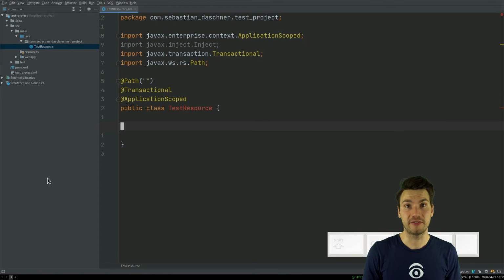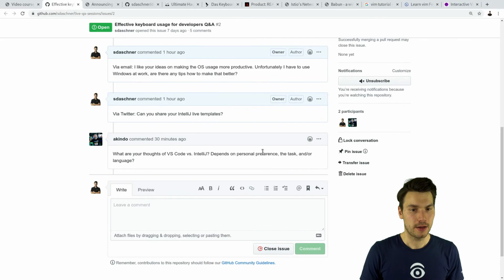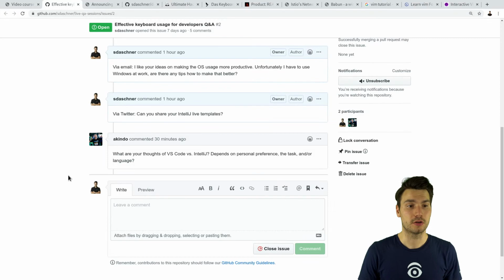Language, it depends. I recently did a little bit more JavaScript for some front-end stuff, and even there I was surprised how well that works in IntelliJ. There was really good support, all the things that you know from Java as well. I actually expected that to be better in VS Code. But other than that, it's more a personal preference. As long as you're not missing something, it really depends on what you prefer.